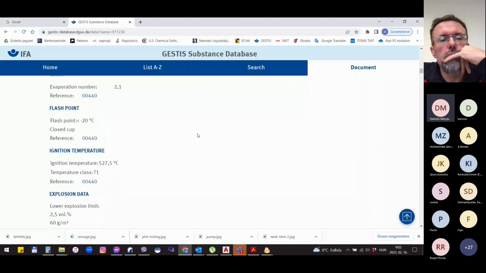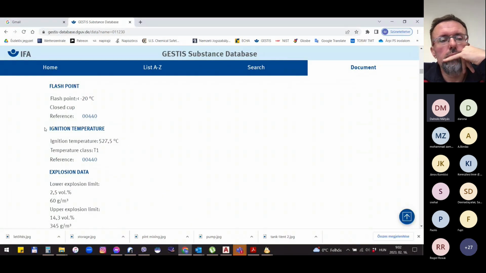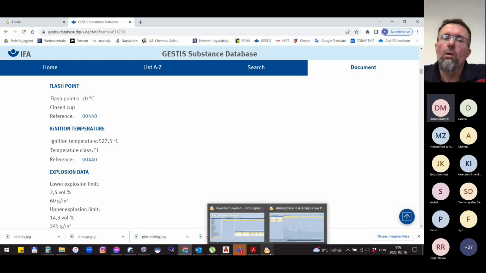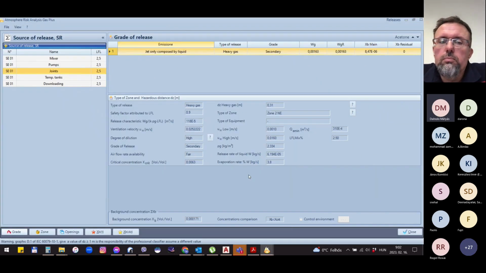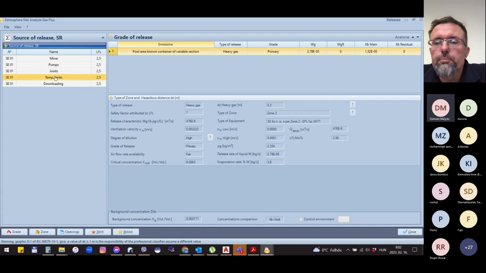In the Gastis database, the ignition temperature of the material is given, and it's also given the temperature class, from this and from the IEC 60079-14 equipment selection standard. So the temperature class came from here. And it's also installed in the software's material properties database, yes.